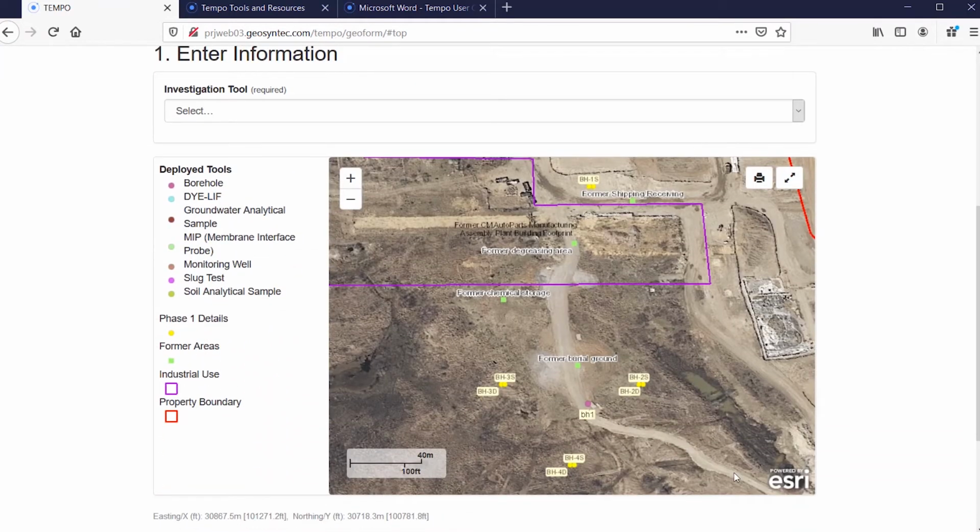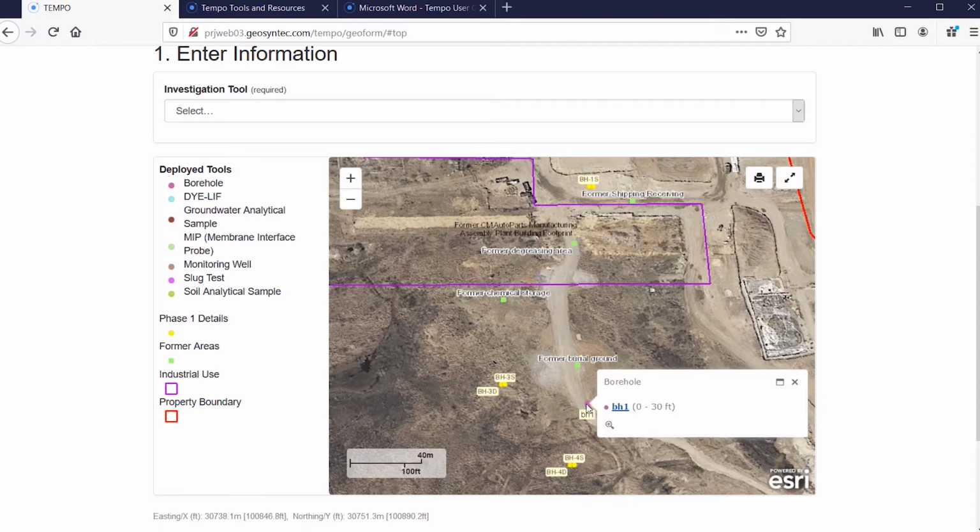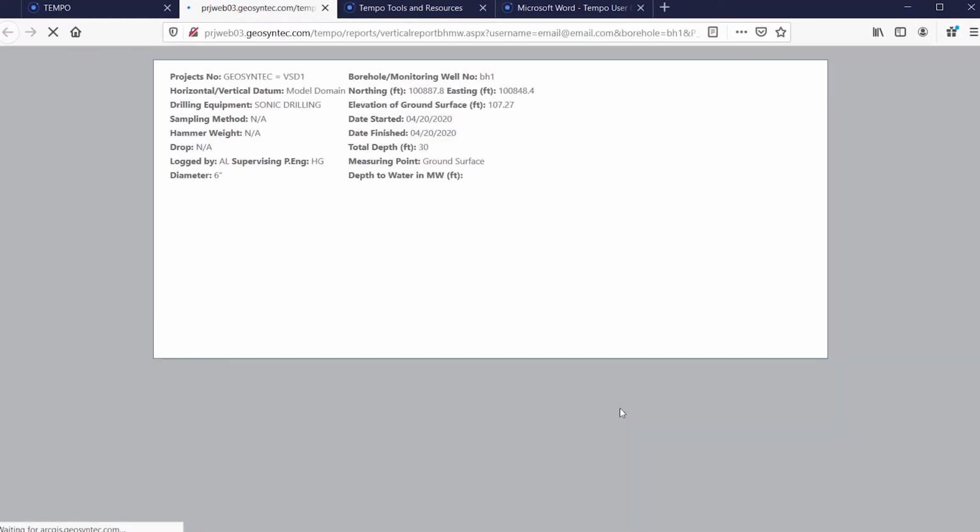You can now see the deployed tool has been placed on the map. If you select the location and then select the hyperlink that pops up, you will again be able to look at the bore log as generated.